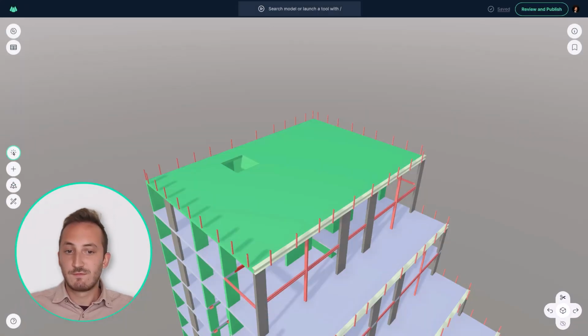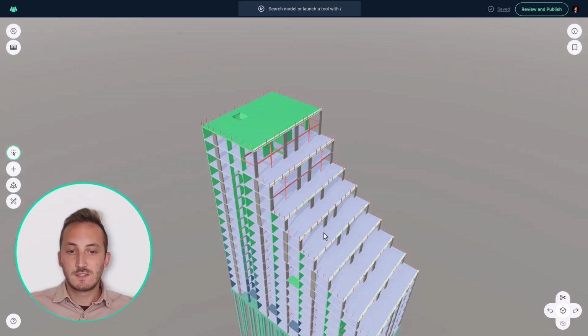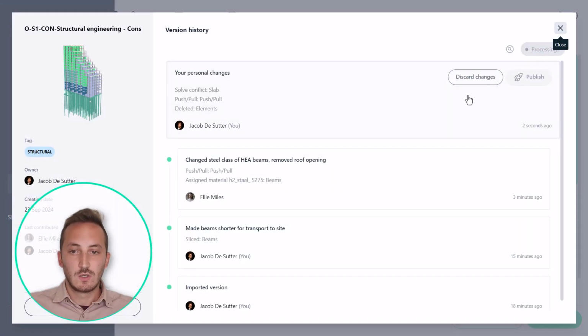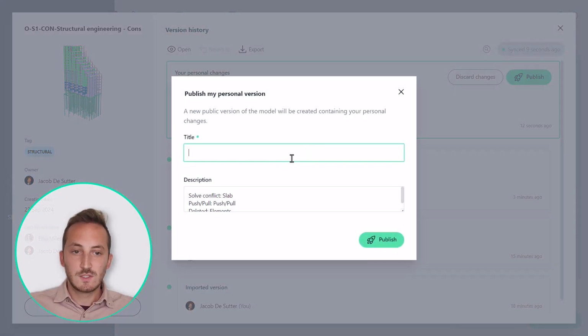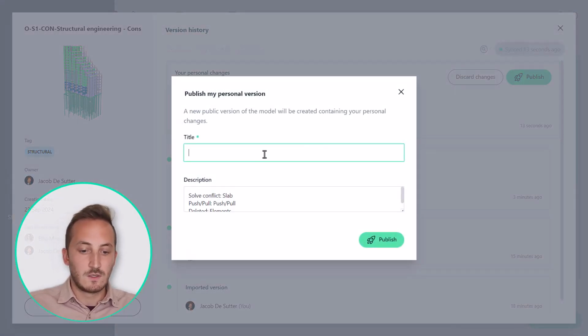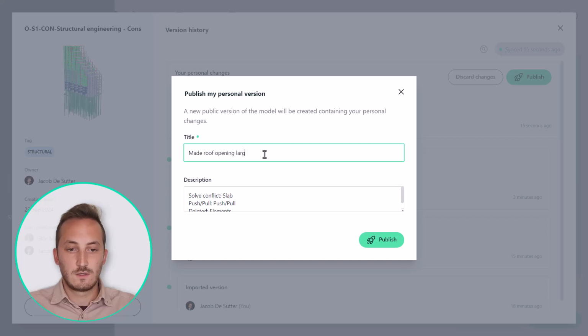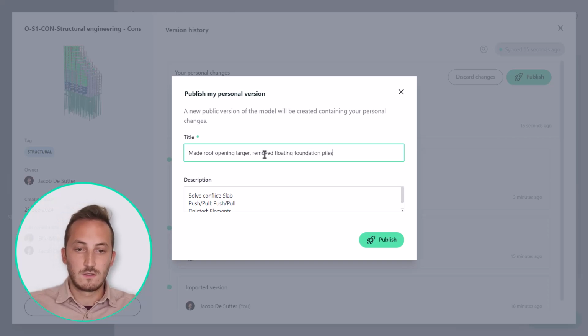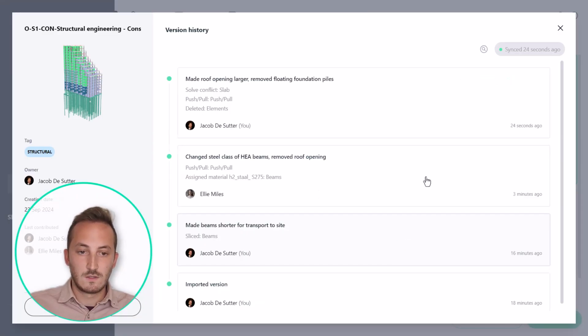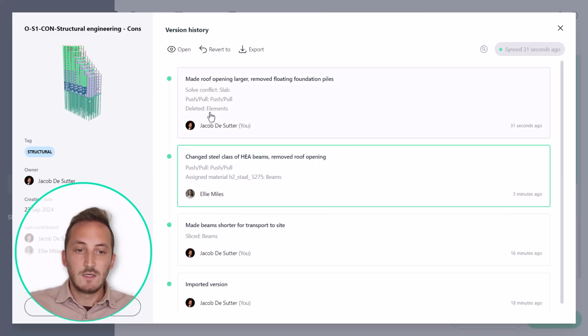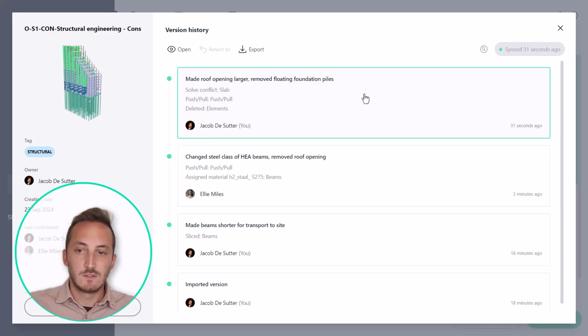And now that I have successfully resolved all conflicts, I should be able to publish this change. All right, so let's publish this. Okay, and so now we can see in the entire version history the changes made by Ellie and the changes done by me as well.